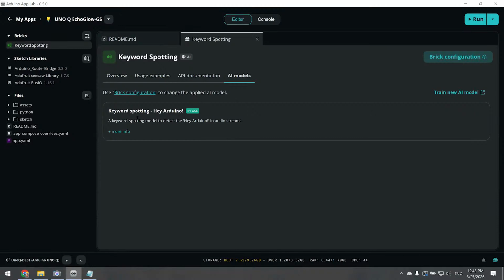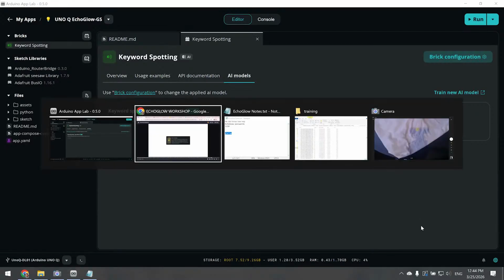Now, you see there is a keyword spotting here, but this is not the one we're going to use. We modified it with Edge Impulse, but we haven't built it yet. So are we all here at this stage?